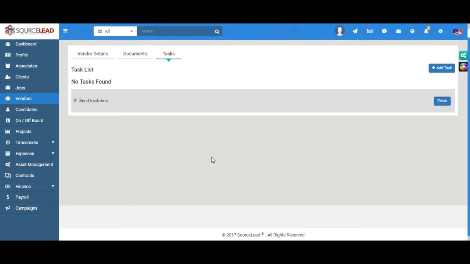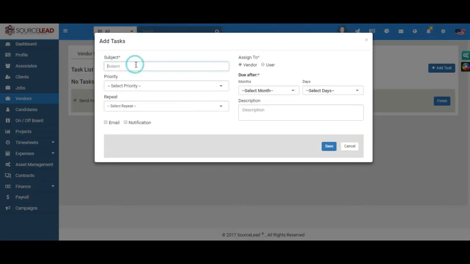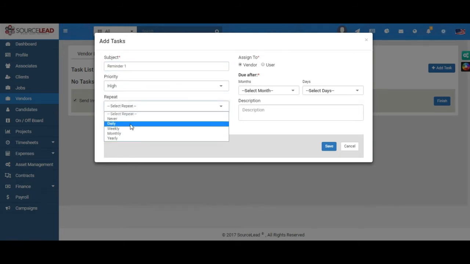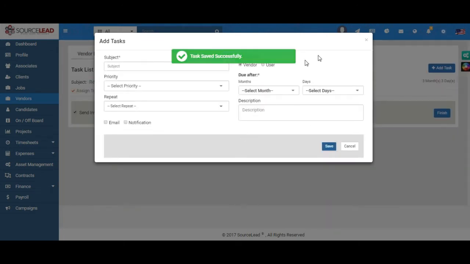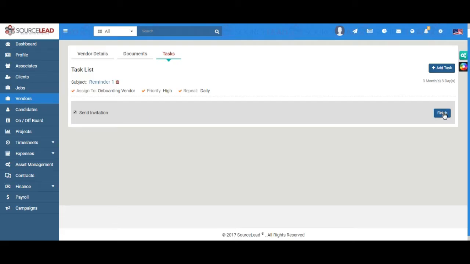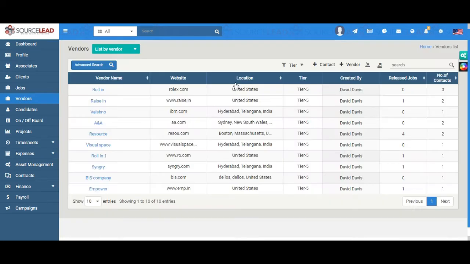The user can add tasks to the vendor organization. Here, tasks act as a reminder between the two organizations. This helps them monitor the onboarding process and ensure all the tasks are completed. The user can add multiple tasks from here. Click on Finish. Vendor onboarding will be done, and details will be saved in the vendors list. An email will be forwarded to the vendor.